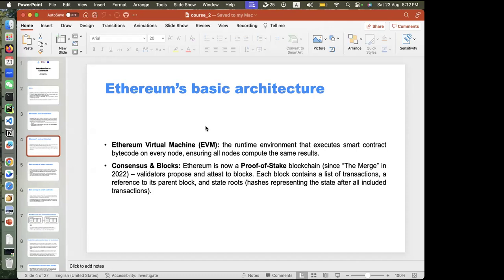The part that does this job is called the Ethereum Virtual Machine, or the EVM for short. The next important point is the consensus. In this lecture I mainly focus on how you interact with the chain in practice, so I will just briefly talk about how the validators on the Ethereum blockchain do consensus, and what the meaning of consensus is.